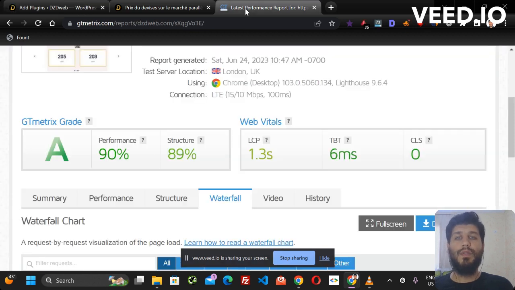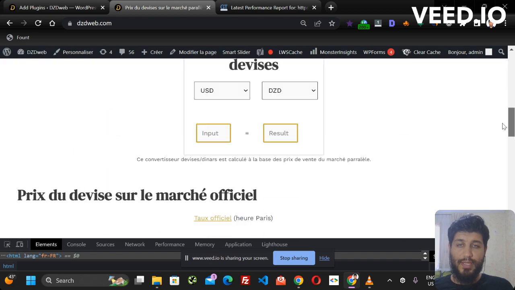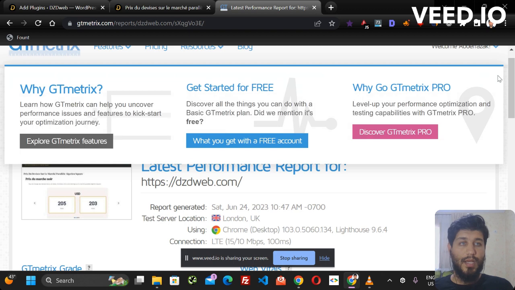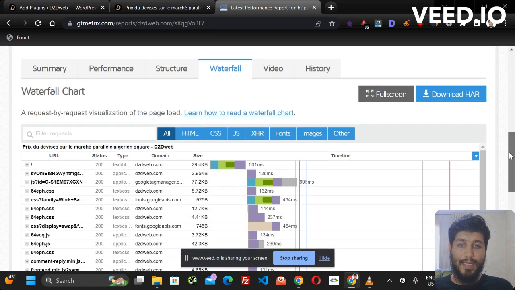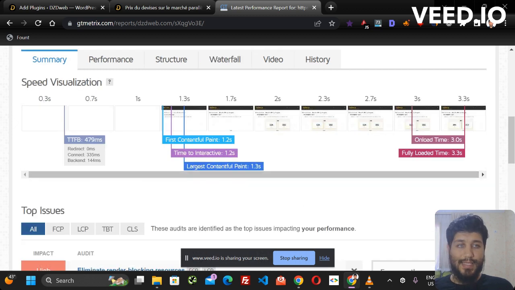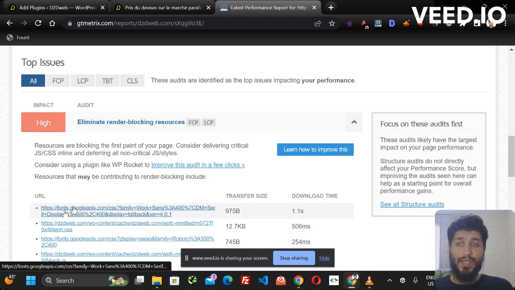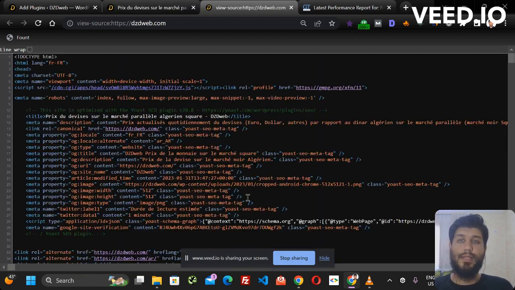But before that, for the sake of this video, I'm using a demo website which is not generating almost any traffic. And in GTmetrix, I've run the speed test and I found out the LCP now is 1.3 seconds. And here it says to eliminate render blocking resources. The first one of them is fonts from Google APIs. So I'm gonna view the page source for this website and see how the fonts are loaded from Google APIs.